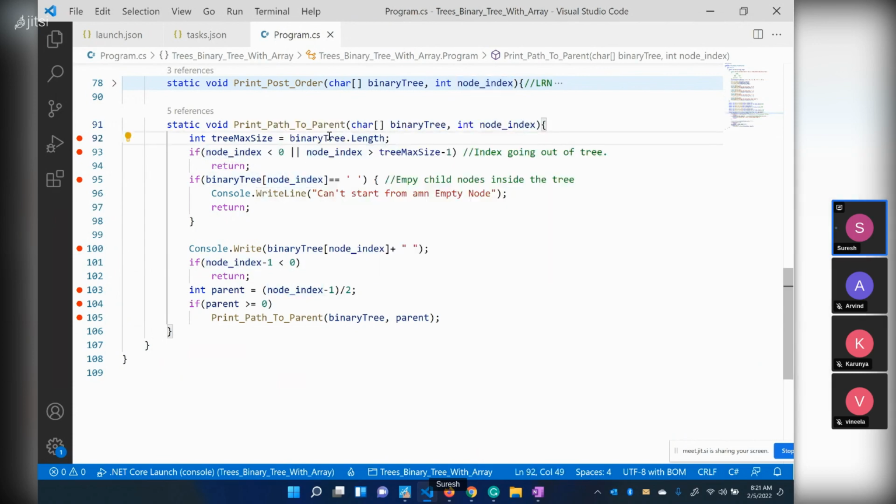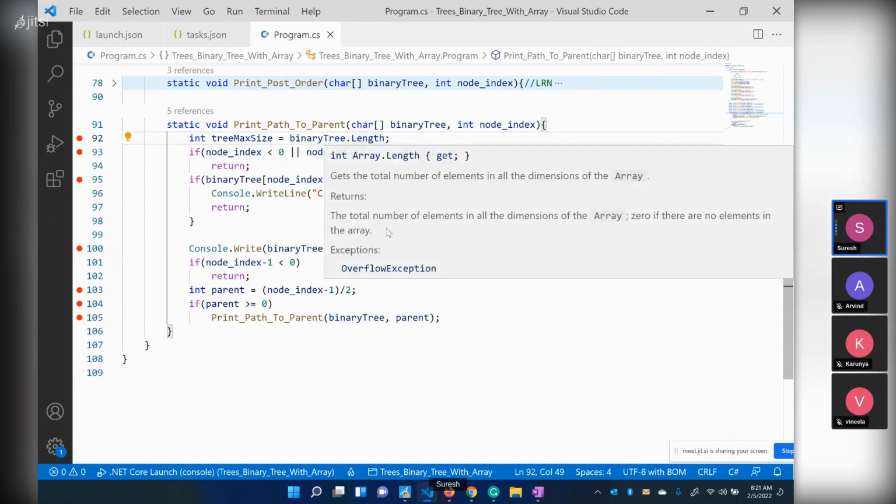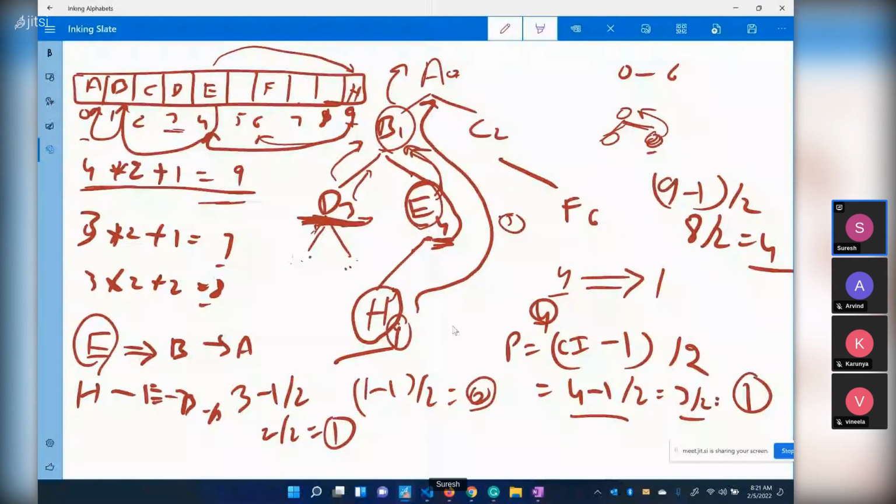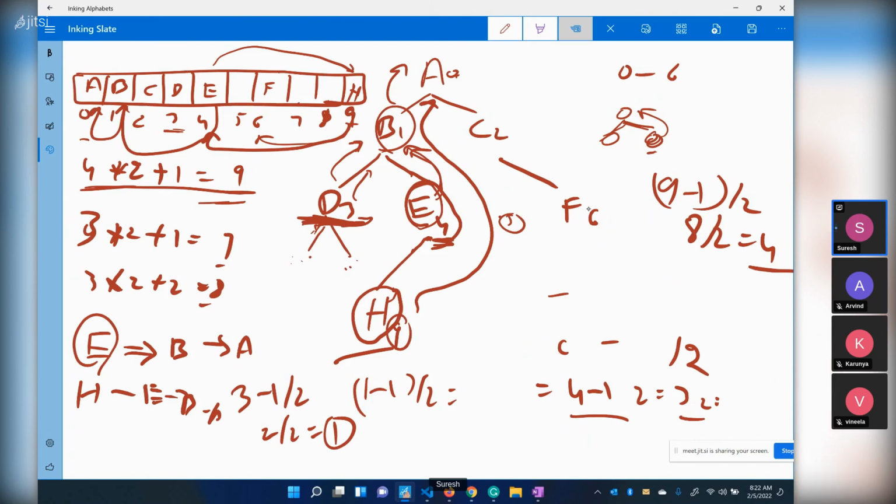There is one more problem here. What is the final condition? The final condition means the stopping condition. Let's say you are at node A, which is index 0. You need to stop at 0 because there is no parent for A. If you apply the same formula, what will happen? Let's see. What is the parent of A?